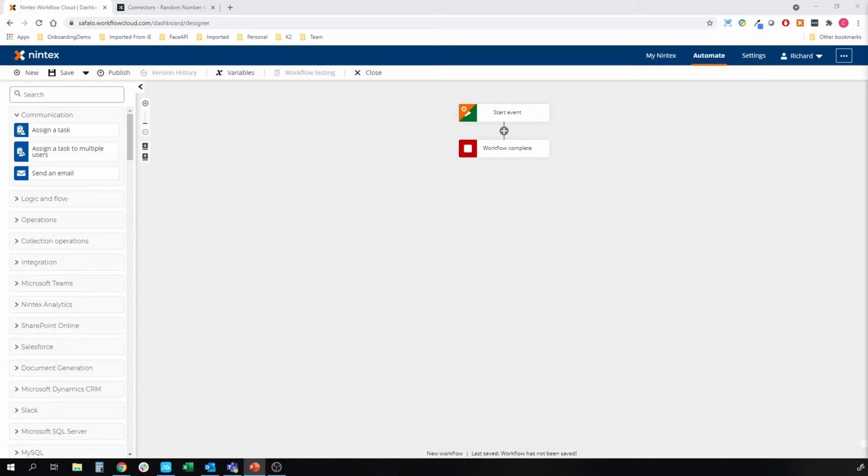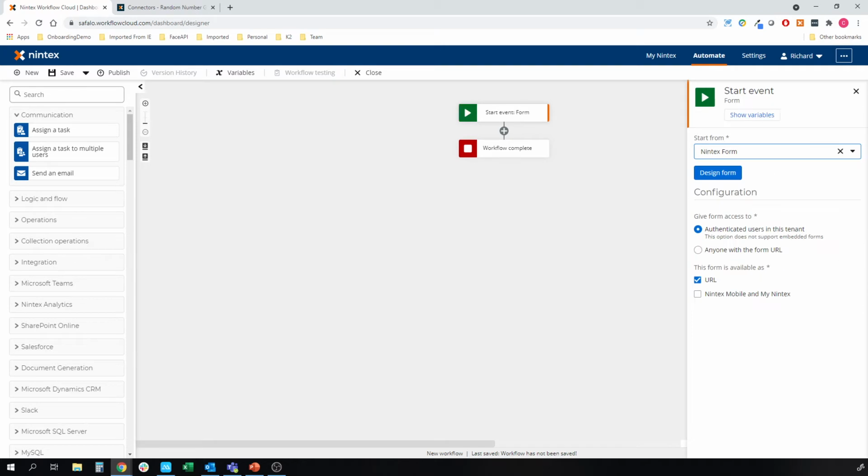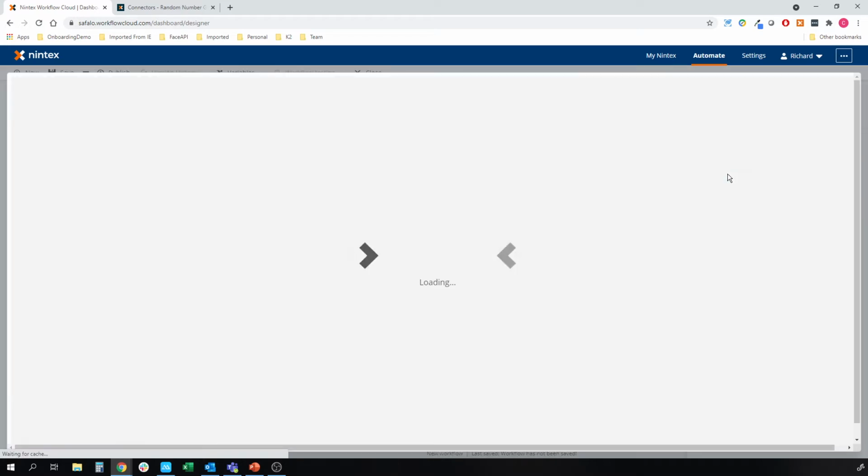So let's have a look at how I think we could achieve this within Nintex Workflow Cloud. We're going to start with a form, and that form must be an authenticated form for the internal parties. And let's pop it up to Nintex Mobile, My Nintex.